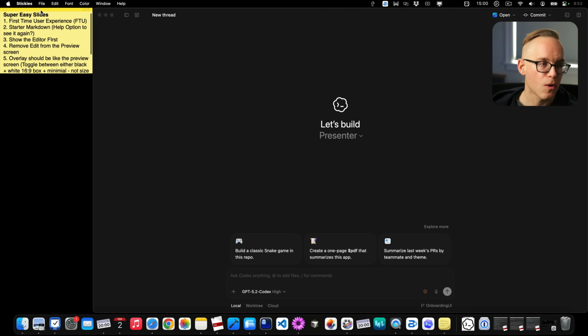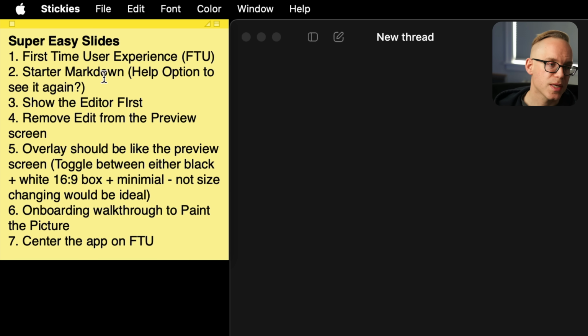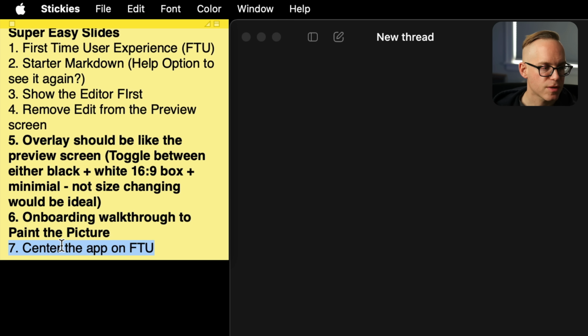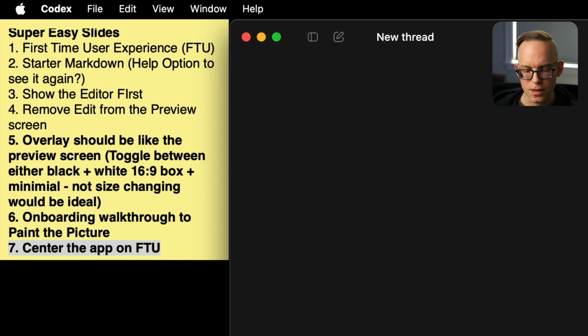So already since this past week, I have gone through and I've fixed up the first time user experience. I have starter markdown. I have the button to show it. I can show the editor first. I removed the edit button from the preview screen. This one I haven't done yet, so that's next on our list. And I think I need to fix this one up. So we still have to do that. And this last one's probably the easiest. The app doesn't center on the main screen.